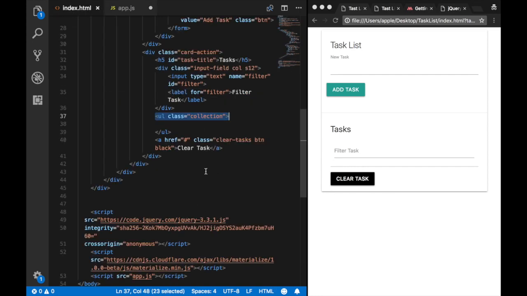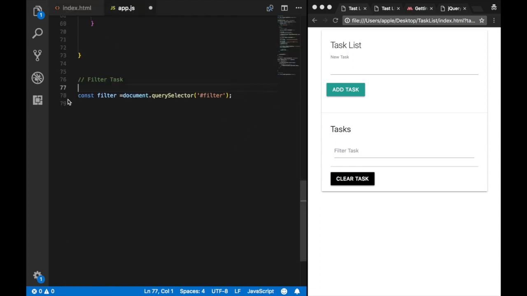Remember we have here this input right here. So we have this ID of filter. That is what we're targeting here. So we have filter, document querySelector filter, which we target. So what's going to happen now when we start typing? You understand?